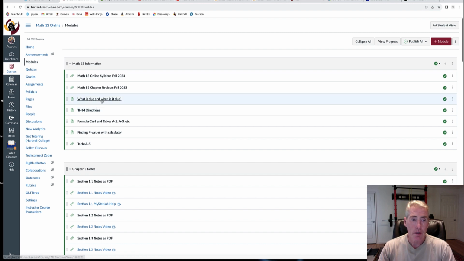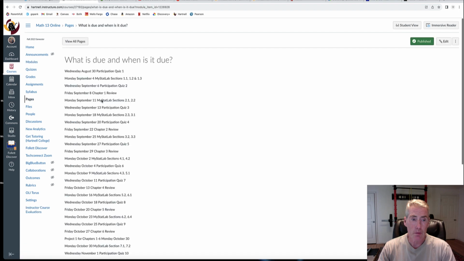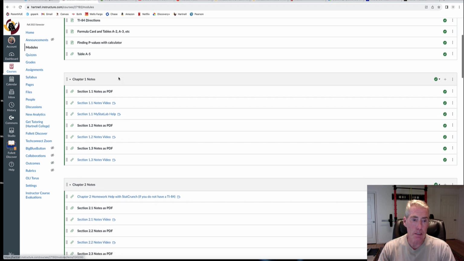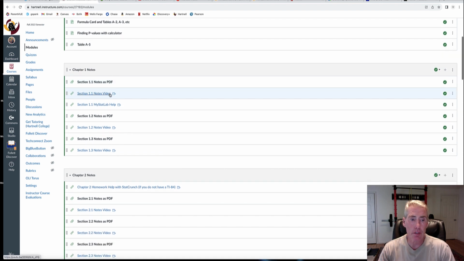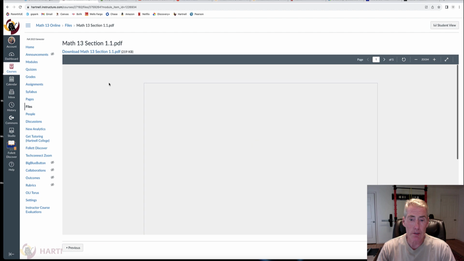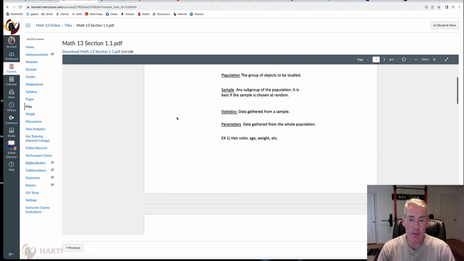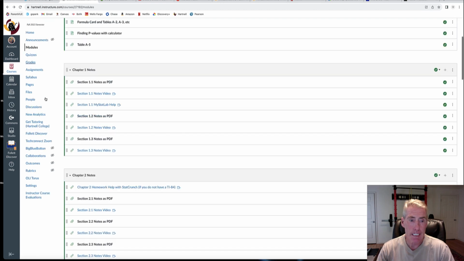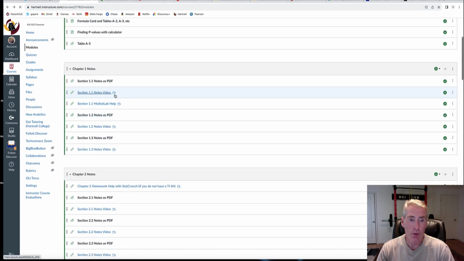So then I've also got a page which is basically that second and third page from the syllabus about what's due and when it is due. So I just basically put another copy of that right there. And then for what you'll be using the modules mostly for is, here's the notes and video for each and every section. So you could look at the notes as a PDF and read those. Also, if you go back, I've got a video for each and every section.